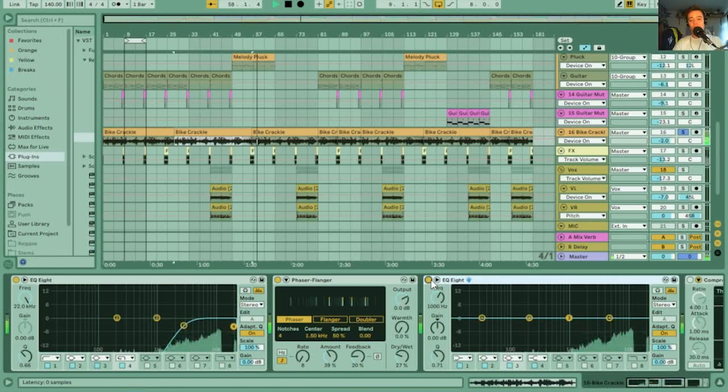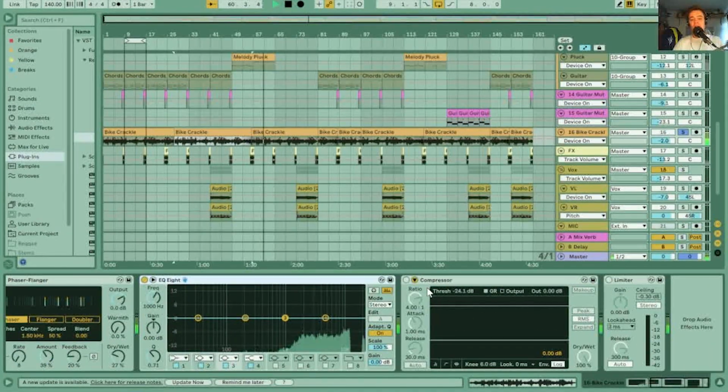Another EQ. Presumably that's doing nothing. And then a compressor, just to tidy up any of these crackly bits. You can see anytime it goes over this blue line, it makes a volume dip there. And that just keeps everything in control. And that's the sound. That runs all the way through the tune.